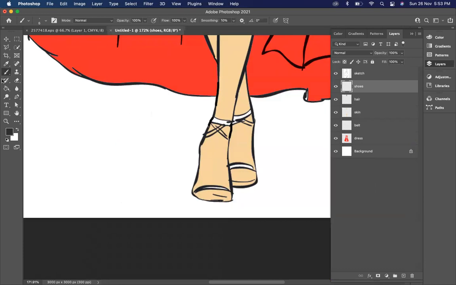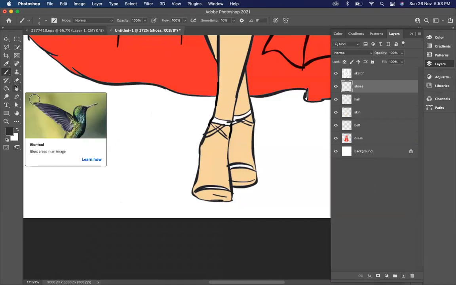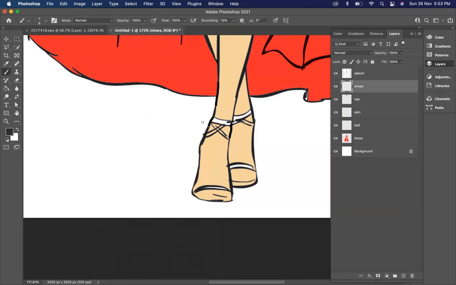Use the brush tool. You can use brush or you can use paint brush. Both are fine. With the paint bucket tool also, that is also fine. But I'm using brush because it's a very small area. So for small areas, you can always go with the brush tool. Okay, so this is done. Shoes are also done.